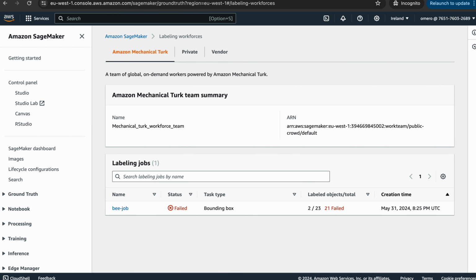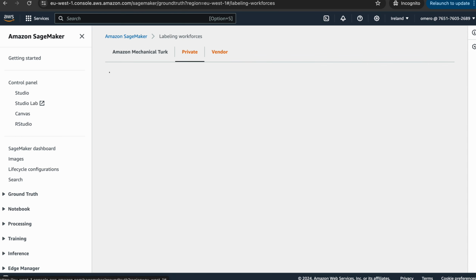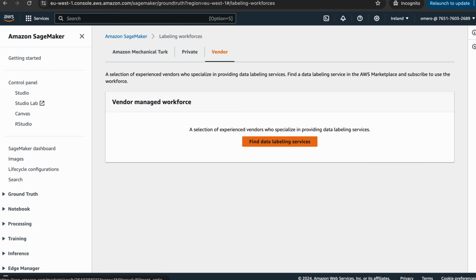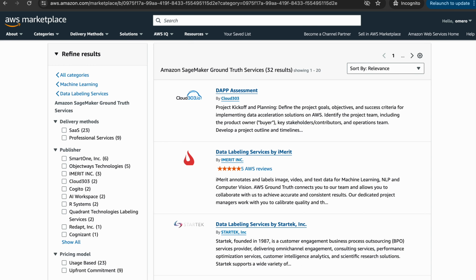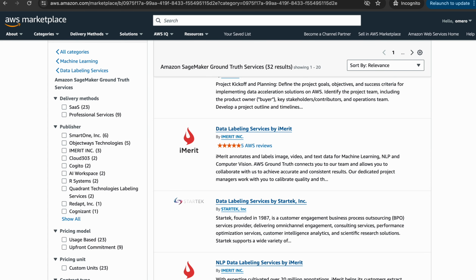All right. Now there are three types of workforce. We have the Amazon Mechanical Turk, we have the private, and we have the vendor. Now in this vendor, you can find labeling services online from AWS Marketplace. You can see here a selection of experienced vendors who specialize in providing data labeling services. If you click on this, it takes us to AWS Marketplace, where you can search for different organizations that are into labeling of what? Data sets.